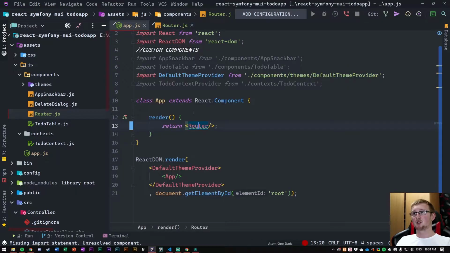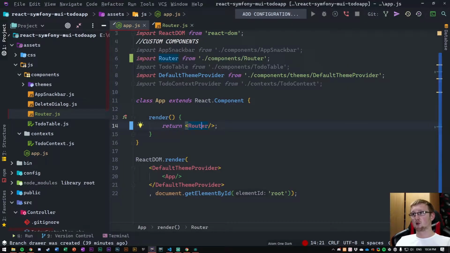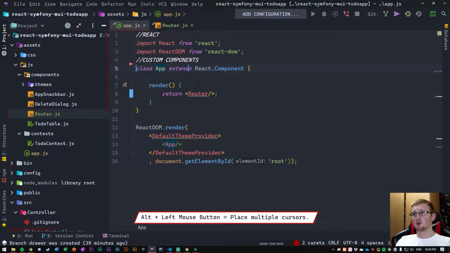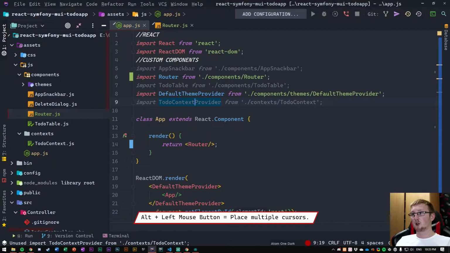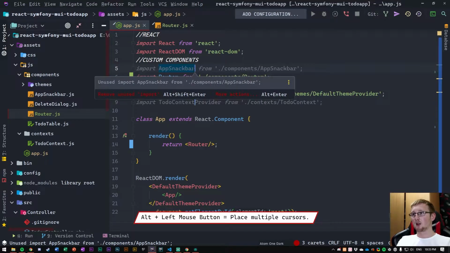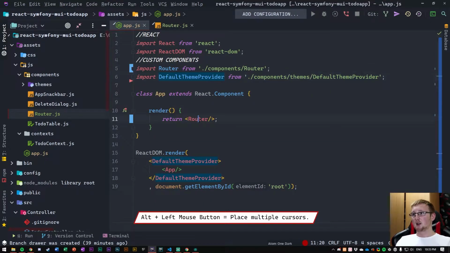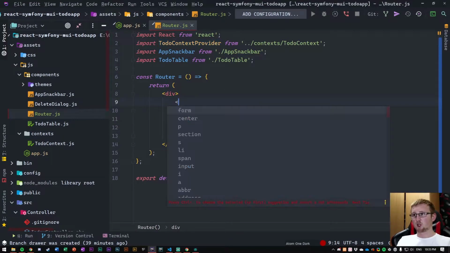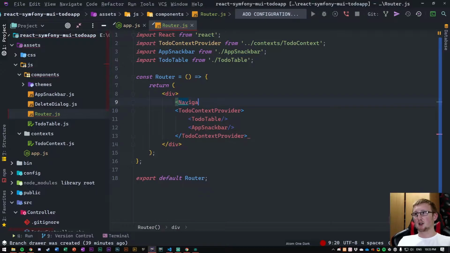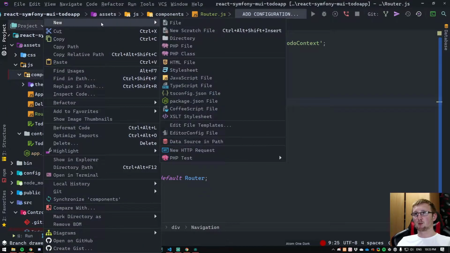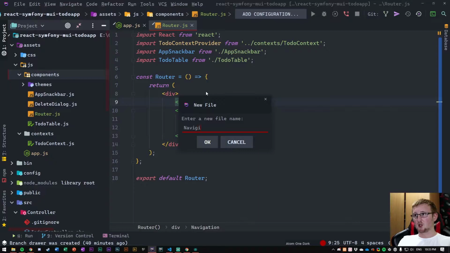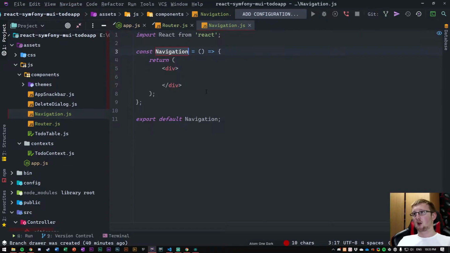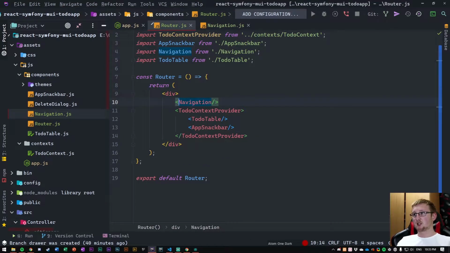RSC for functional component, and import router. Now we can remove these imports. Okay, this one, and this one, and remove them. Now let's go into the router and paste it back in here. In here, above the context, I'm going to make a navigation component. We're going to go into components, new file, navigation.js. RSC for functional component, and that will be that. Import it, and there we go.